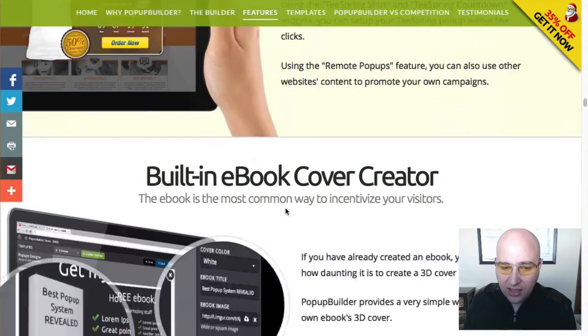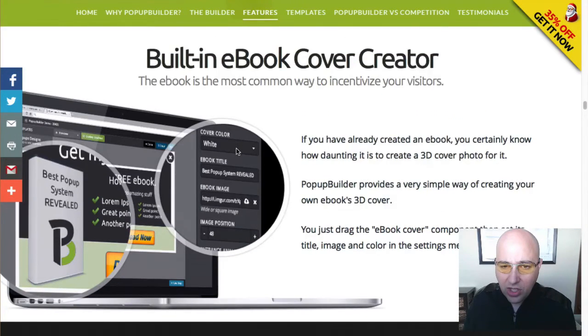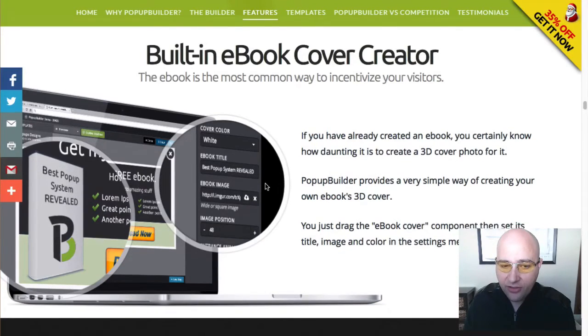And let's see here. This is actually kind of neat. I don't necessarily think I'm going to use it, but if you're giving away a free report or an ebook, you can actually make an ebook cover in Pop-up Builder. It's pretty neat. You can do it on the fly. You don't need to go and pay someone to design a cover. Now it's going to do a basic cover, of course, but the point is that you can do it from within the software.